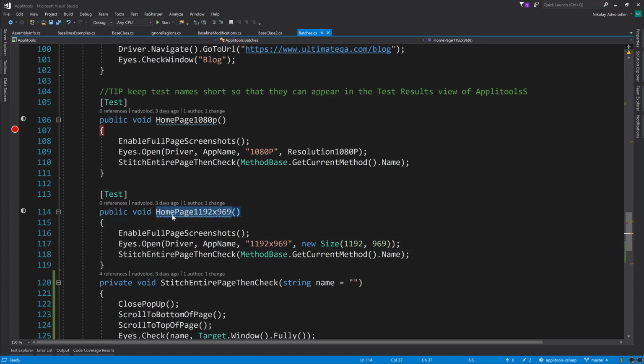I'm going to focus on this test now, just to switch it up and have it in a different resolution. As you can see, this test has 3 steps, which are very simple. In here, we're enabling full page screenshots. In the next method, we're just doing a standard eyes.open. And then finally, we're stitching the entire page and then checking. And I'm passing in the method name, which will be my tag that I'm applying to my test case. That's what you saw in the test manager underneath each of the screenshots.